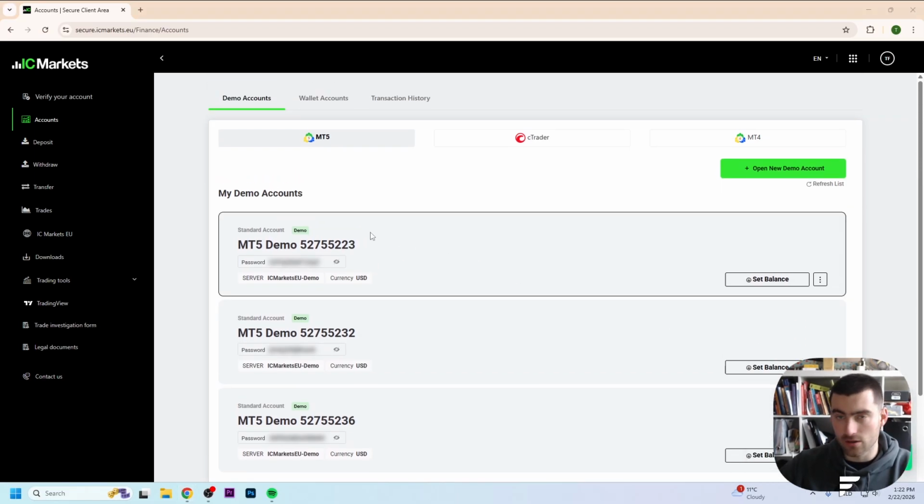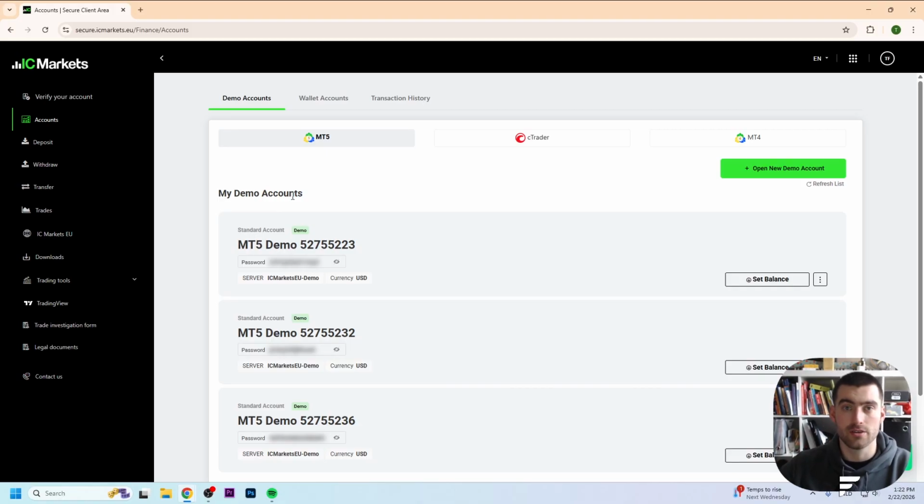They send the login details to your email address. So if you want to trade with it right now, you need to check your email address. But this is how you can create a demo account on IC Markets.